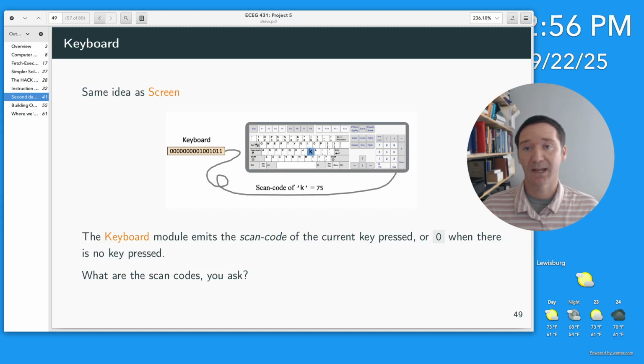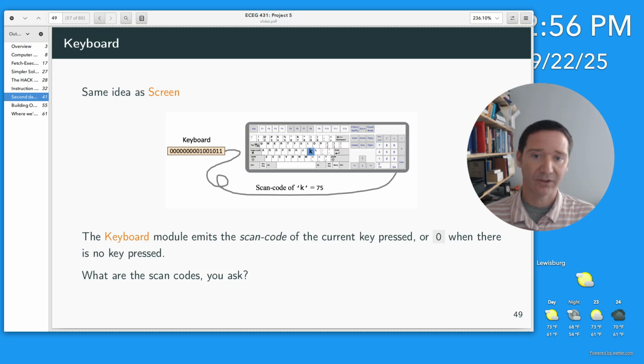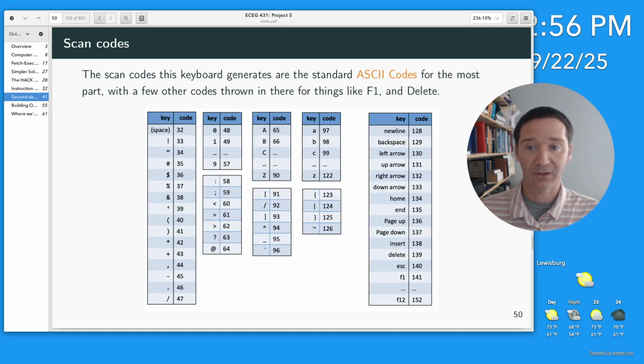The other peripheral we have is the keyboard. It's the same idea as the screen. When we access that particular register, we are communicating with the keyboard. We can simply read from that register to see if there is a key pressed and what that key is. The keyboard module emits the scan code of the current key pressed, or 0 when there is no key pressed. What are the scan codes, you might be asking?